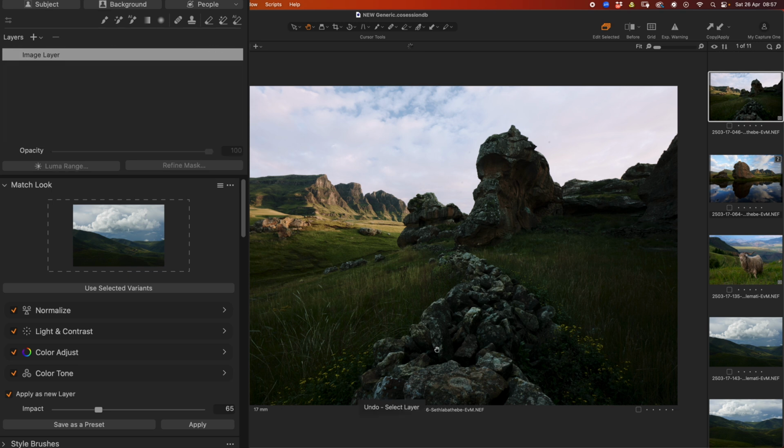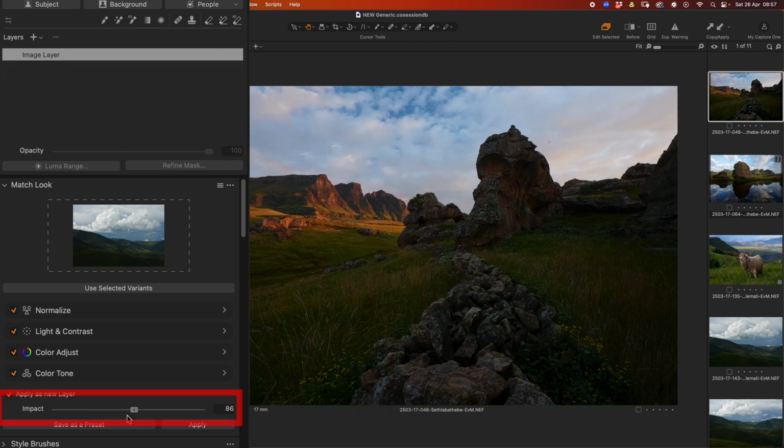So match look is a really interesting way to be able to apply a look to multiple photographs. What's really cool about this, though, is that you can also change how many parameters are affected by the reference image itself. So let me just redo this photograph over here. I can change the impact that I'm going to have, in other words, how much of that previous image's grading is going to come through.